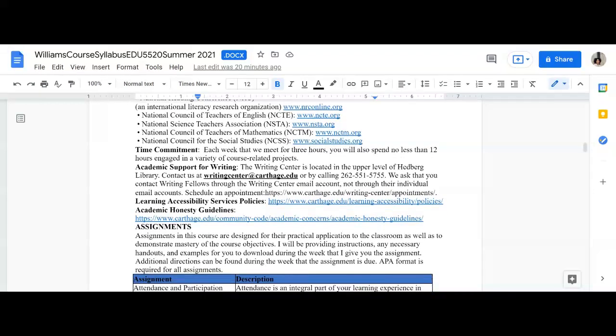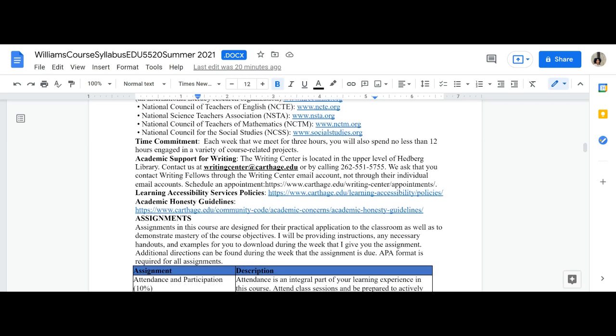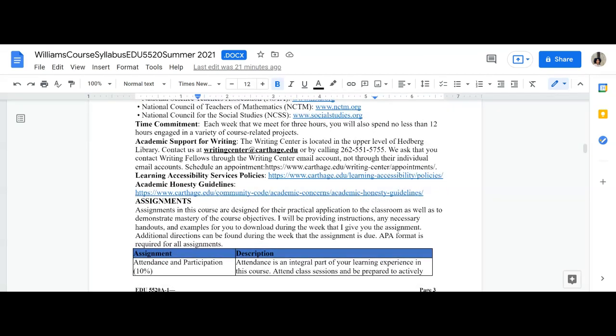What's really important for you to know is that each week we meet for 3 hours. You will spend no less than 12 hours engaged in a variety of course-related projects, so you will have to do some work outside of our meeting times. However, I will build in time during our class meetings on Thursdays so that you can get work done on campus during the class. If you need support with academic writing, please contact the Writing Center. They are available during the summer. If you need any additional supports, please click this link for more information.